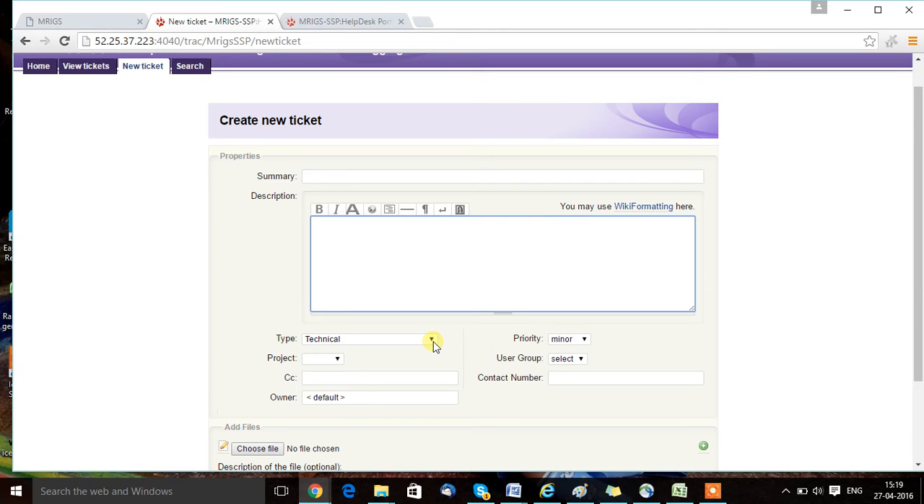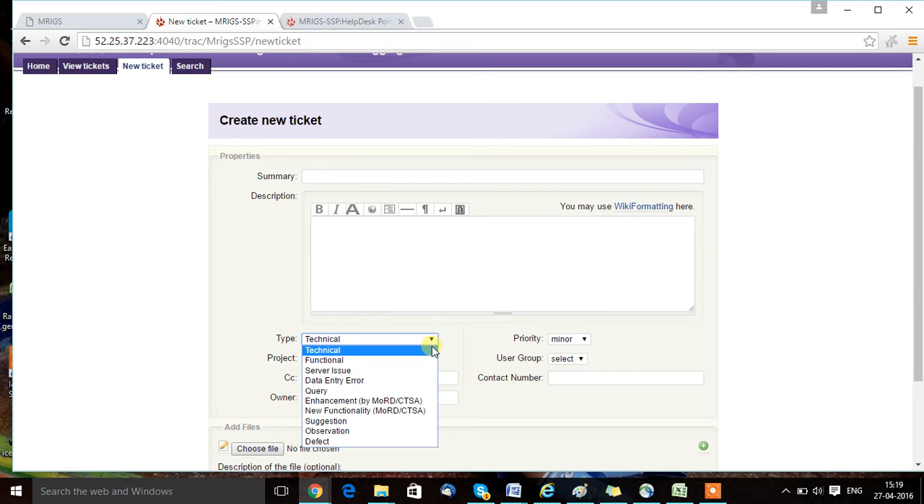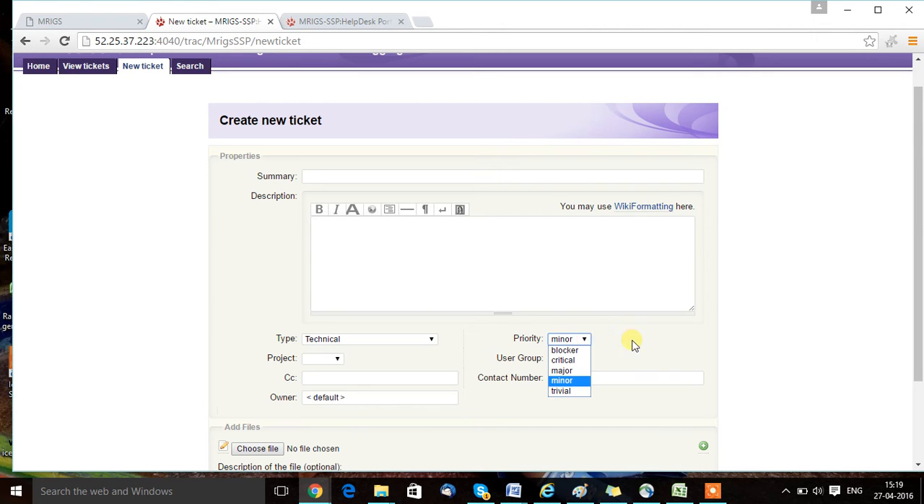Then comes the type of the ticket: technical, functional, server issue, data entry error, it's a query, simple enhancement, new functionality, and suggestion, observation, and defect. Then comes the priority. If it is a showstopper, you click on blocker. Otherwise, you prioritize the issue, which depends on you. When you click on project, it will ask if it is MRIGS or PFMS.